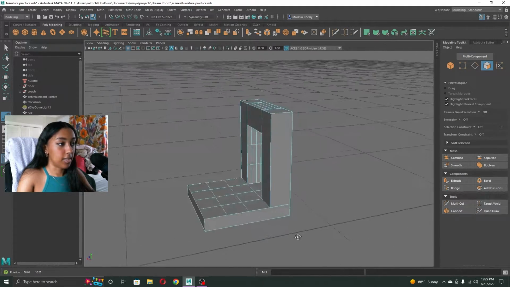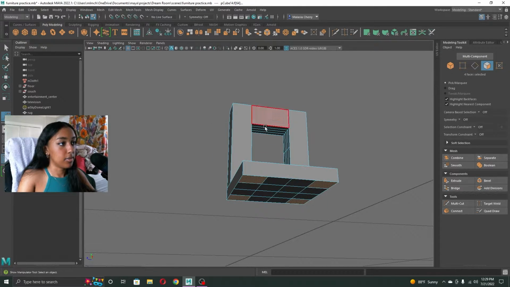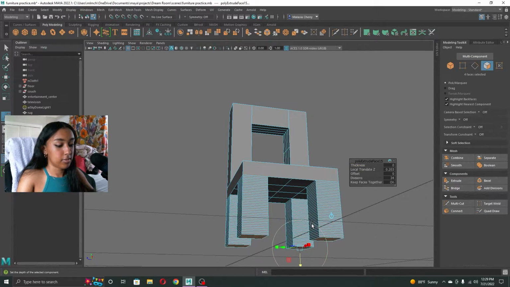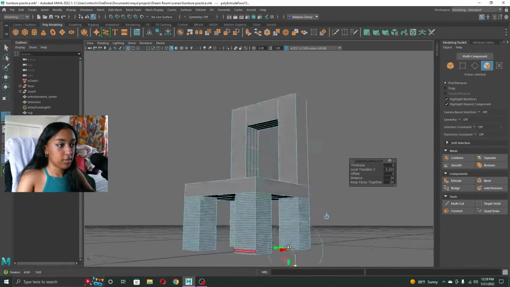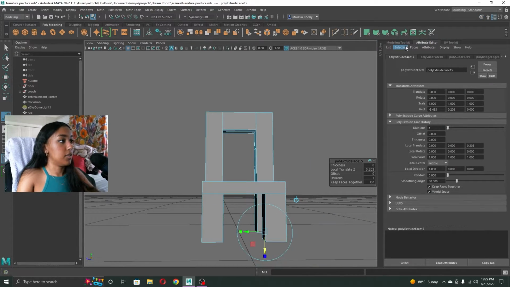Now for the chair legs, we're going to do the same thing that we did on the table. Add divisions. I think that's good. I'm going to select the faces that I want to be the chair legs. Press extrude. And turn my divisions down.